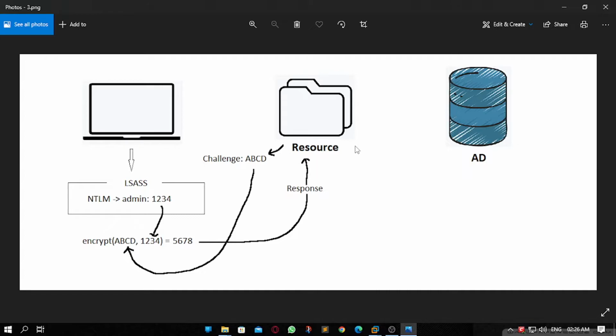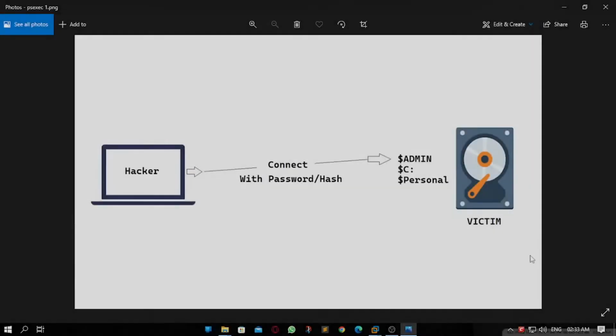I will now move on to the next steps, and I will explain the other two to three steps that happen in PSExec. So now the next part for PSExec. Say this hacker wants to connect to the resource, the resource being the victim, to any of those three folders. Maybe it's the admin share, that is the C Windows folder, or the C directory itself, or any other personal shares that the resource might have.